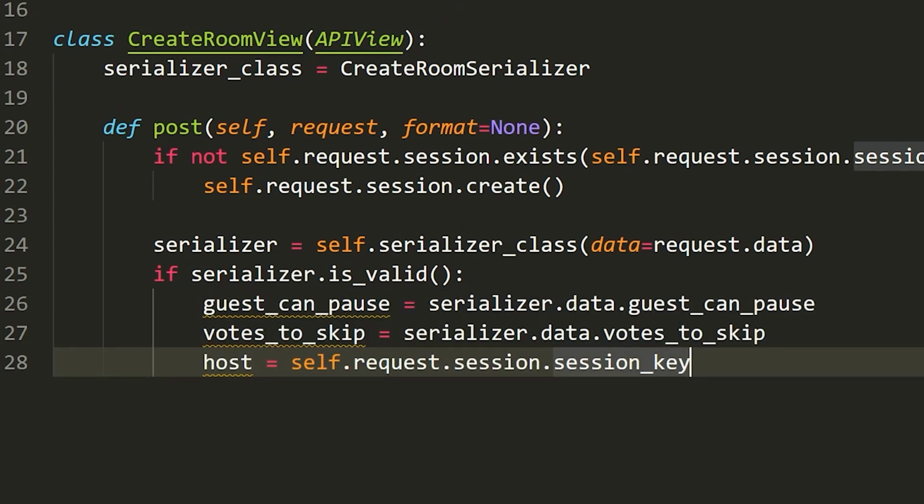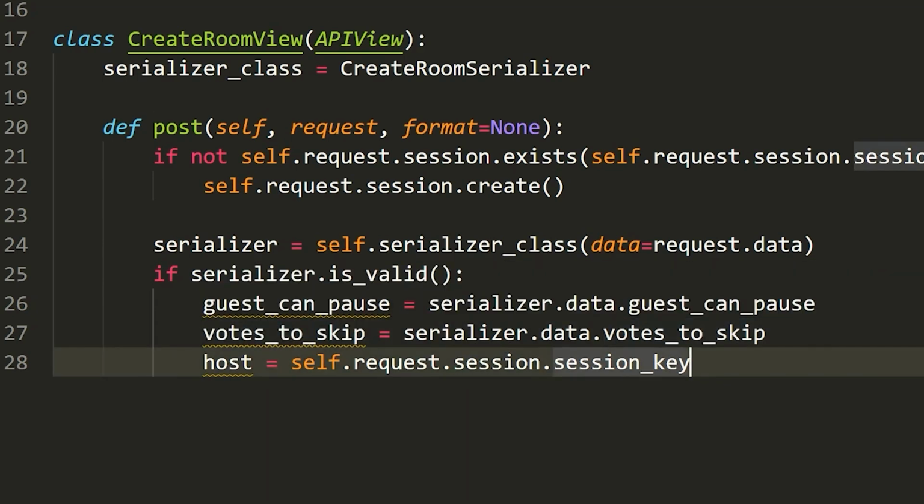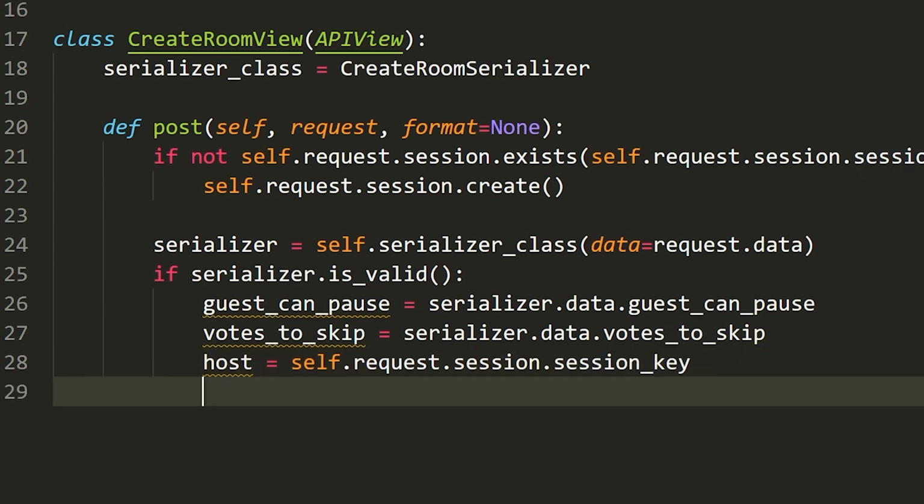All right, so now that we have that, we have the three pieces of information that we need to create a new room, but we need to think carefully about if we should just go ahead and create this. Because there is a possibility that the person trying to create a new room already has an active room. In that case, I don't want to make a new room for them. What I will do instead is update their room settings so that their guest_can_pause and votes_to_skip are equal to whatever request they just sent us. So this means we will give them the same room code and return them to the original room that they were in, but it will just have the updated settings that they sent us.